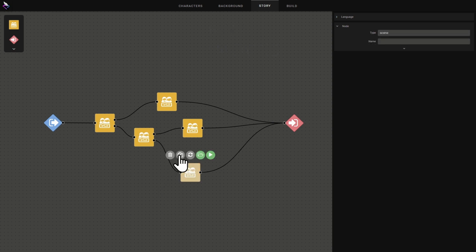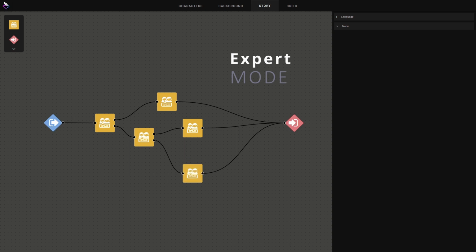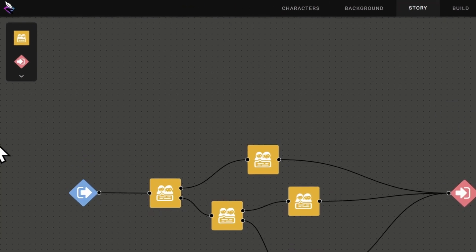You can delete it, you can duplicate a block, you can rotate it, you can open the scene to modify it, and you can launch the game from the block to test it. If you're comfortable with the editor, and if your story starts to get complex, you can unlock expert mode, and you have access to a new component.